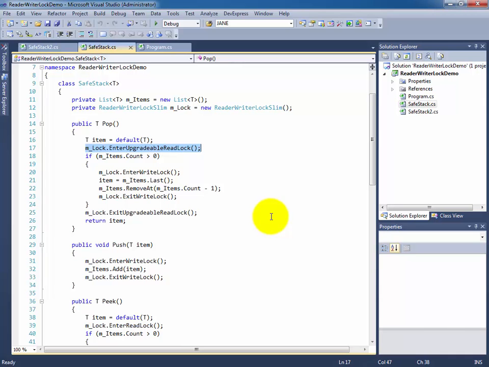And since before we pop, we want to make sure there are items in the list to pop off of the stack, we want to read the count property from the list. Now, because count is a volatile property, in other words, it will change based on the number of items in the list, we want to make sure we read it in a safe manner. So that's why we enter using a read lock. In this case, like I said, upgradable read lock. So then we check to see what the count of the items are. And if there are more than 0 elements, then we attempt to enter the write lock.